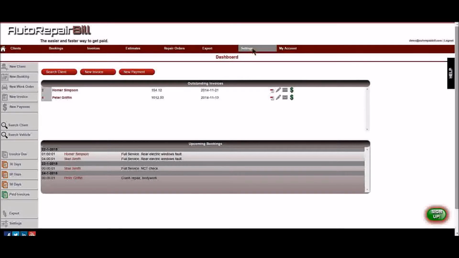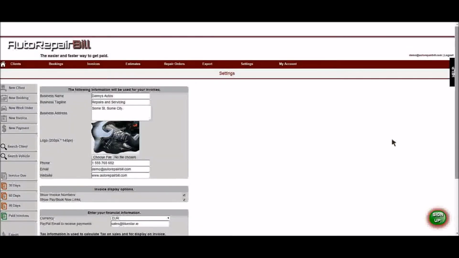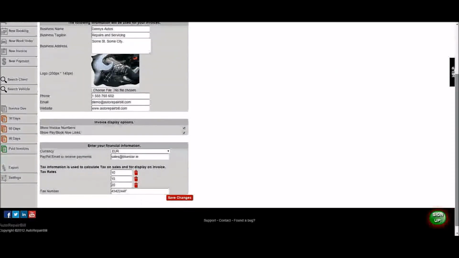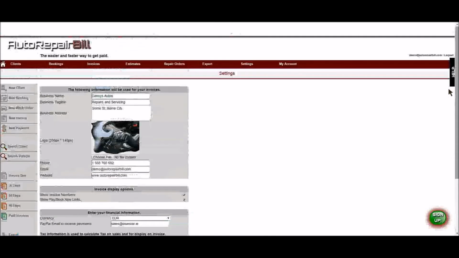It is important to update your settings before continuing. Here you can enter details about your business, such as business name, GLIM for invoices, your contact details, and your logo, as well as tax rates and the PayPal address to receive payments from your customers. This information is used to display your business info on new invoices. On this screen you can also choose whether or not to display the PayPal links or invoice numbers displayed on invoice. You can choose the currency you wish to use here also.